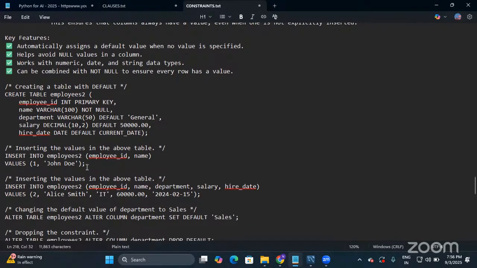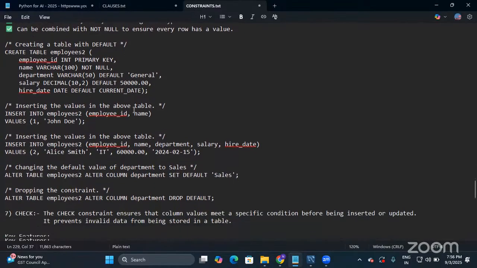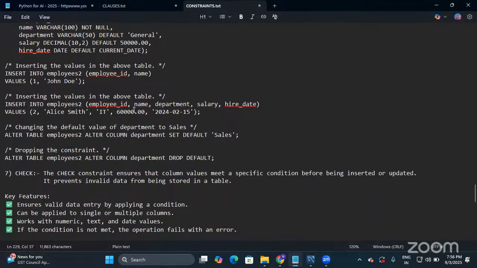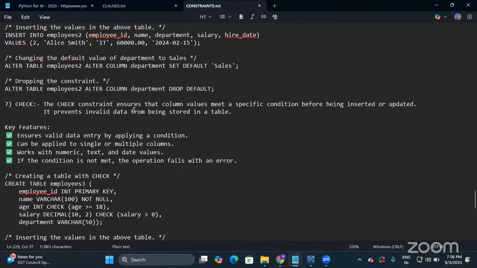Right? See, even here, what if you pass the values for the columns? Whatever values you pass, those values will be considered. If you don't pass, the default values will be considered. Okay? Anyways, let us go to the last constraint. It is check.